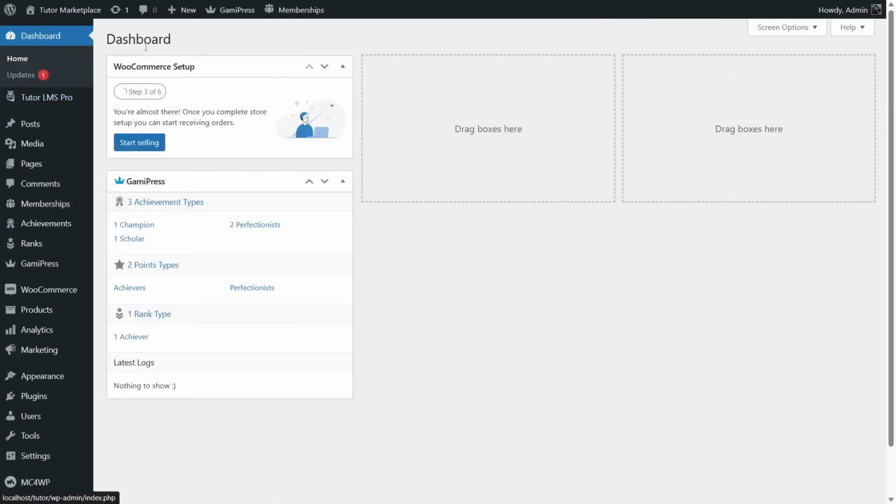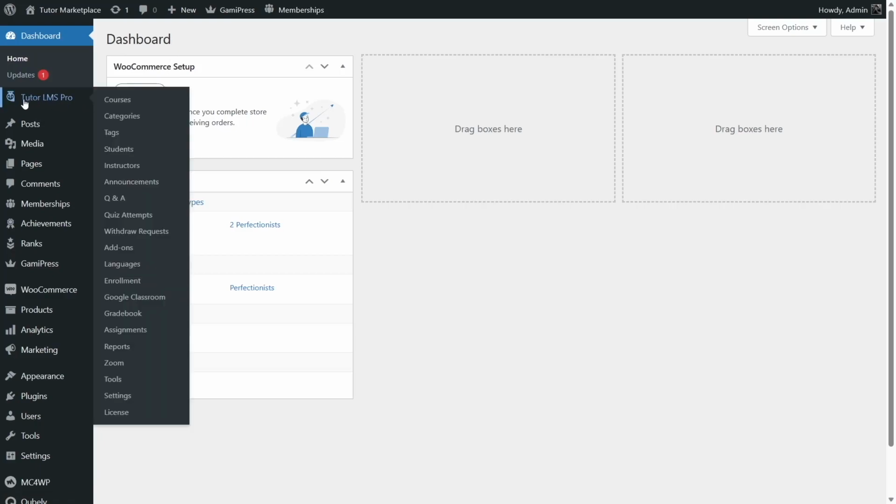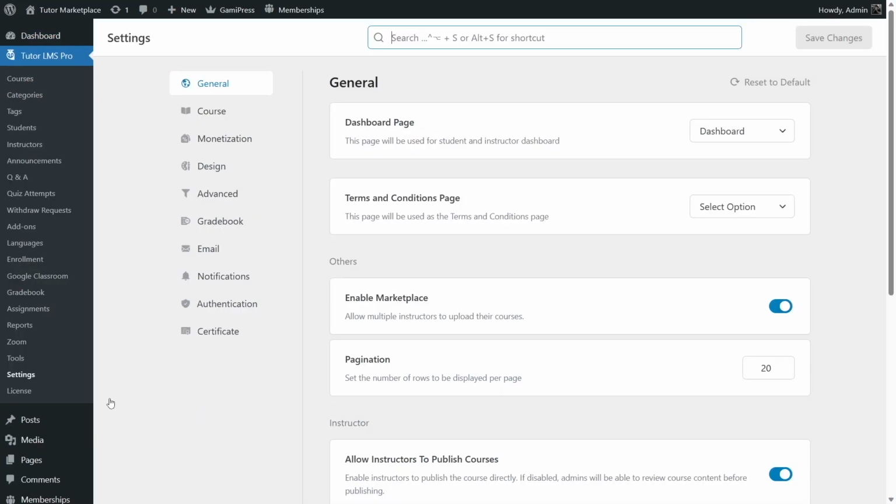To enable Tutor LMS security options, you can simply hover your mouse over Tutor LMS Pro, or you can click over here. After that, search for settings. It should be located down here. Click on it. Now you are going to see this screen. To activate advanced security protections, we are going to click on this authentication tab.